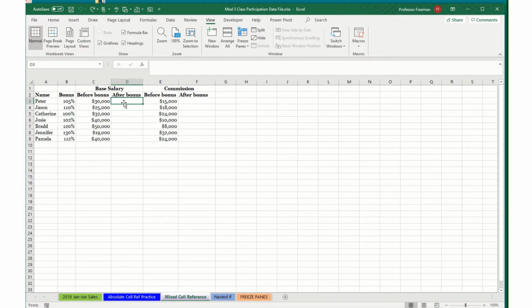We want to figure out the after bonus of the base salary and the after bonus of the commission. And both of those values will be based on these percents here. So we want to multiply these numbers by this and these numbers by this. So if we used just strictly relative cell reference, right, when we copy this down, this is what we get.